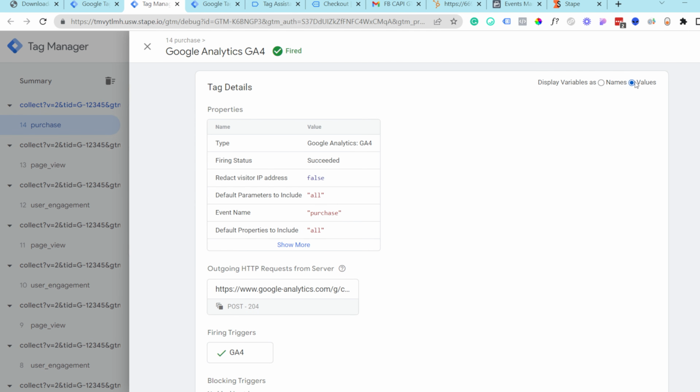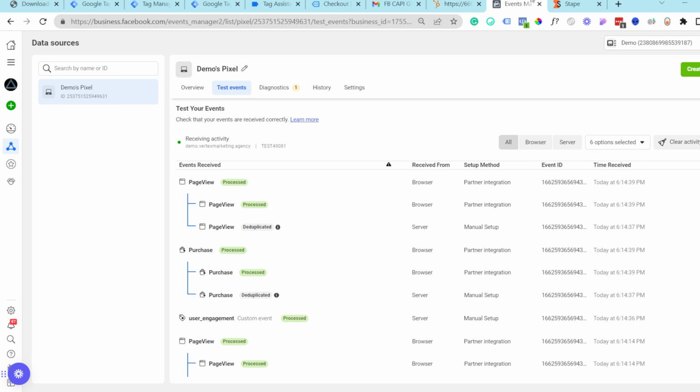And as you can see, I selected values so I can see what the value is for all those name properties, and then updated it to purchase instead of page view because again, it's a variable. So now it's sent. And if I go inside Facebook, we can see that the purchase was sent. And then they got deduplicated because again, it was received from both browser and server.